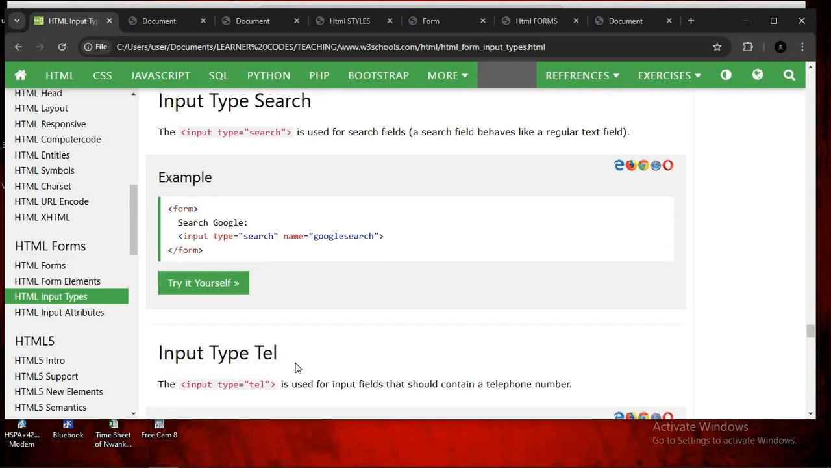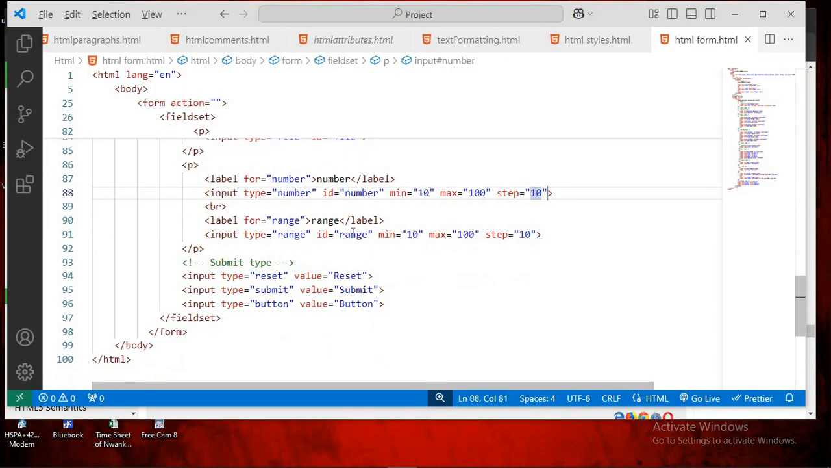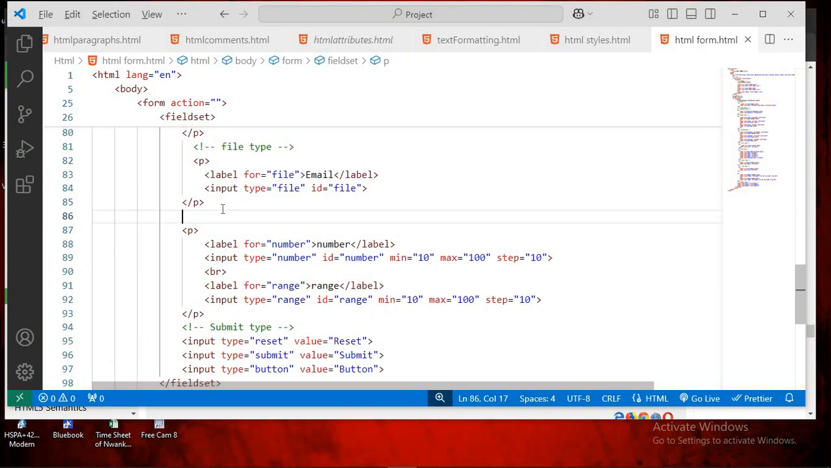So we have the input type search. So just create a normal typical search bar we normally should see on our website. That's what the input type search does. So this one is number, and range type.